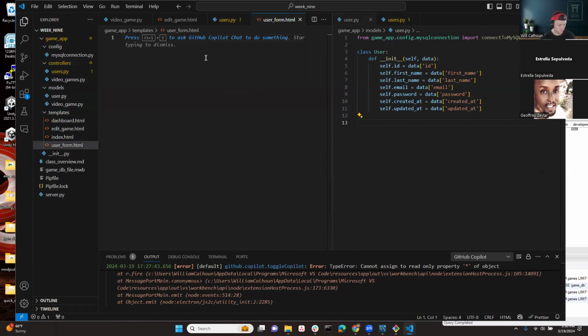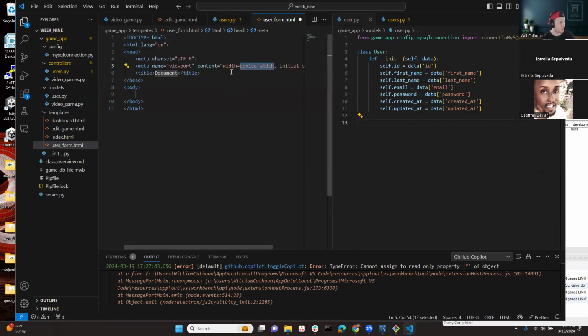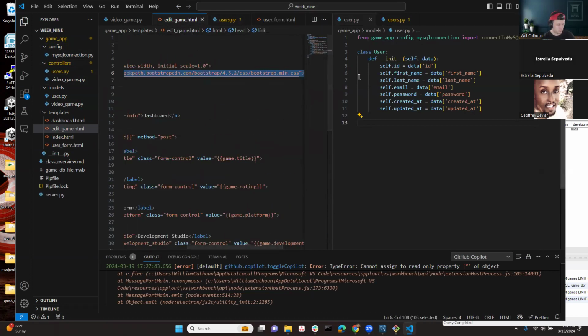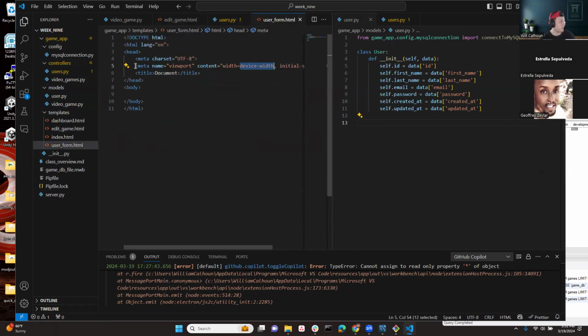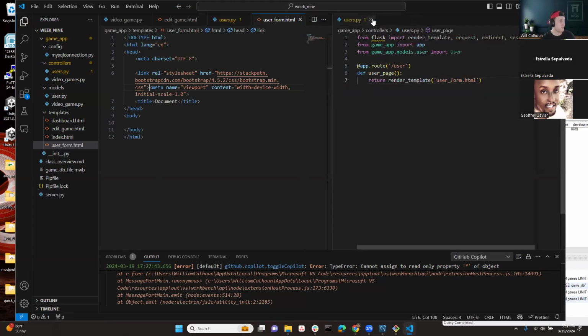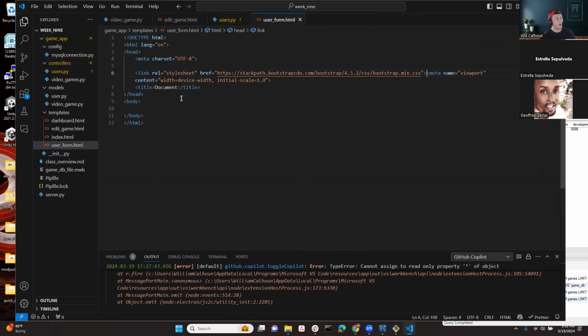Cool. So I'm bringing this in. I'm going to go to my edit game. That's going to have this right here. I can just bring in Bootstrap. Cool. I don't need this. I don't need this. Now what I can do is I can actually create my user form, right? So I'm going to say dot container. And then this is where we're going to create our form.